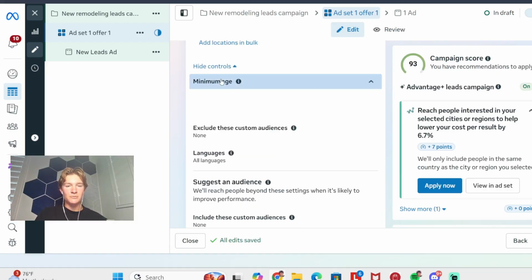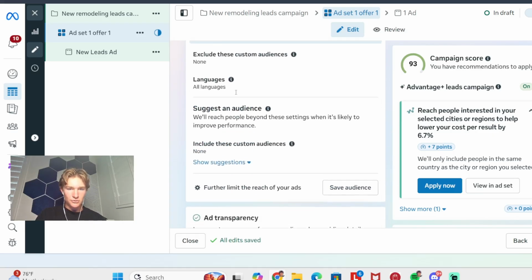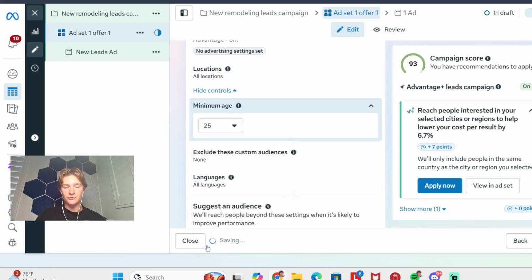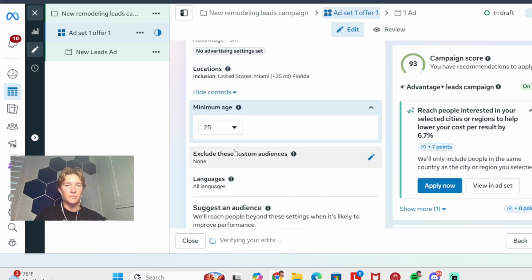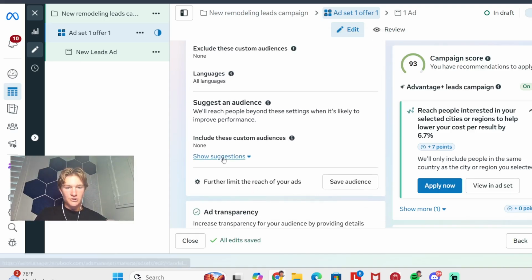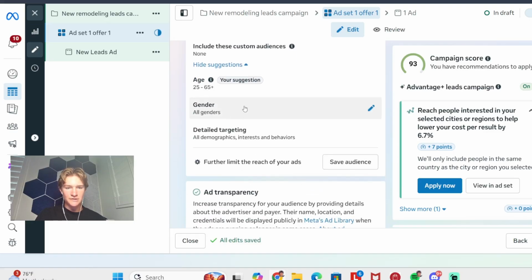Click down here. Now minimum age, I usually like to select, oh, where did we go here? Okay, minimum age, you're going to select 25, because obviously an 18-year-old is most likely not going to be able to afford your service. So I would select 25, all this stuff. Now, if you want, you can go down here. I like 25 through 65 plus, all genders.